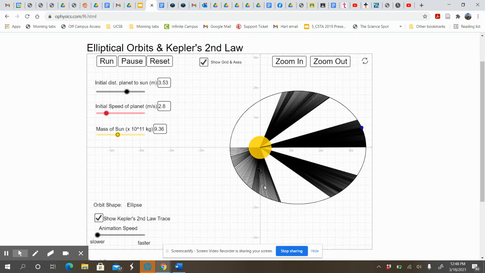These are equal triangles. If you actually measured it out and calculated the area of each triangle, they would be equivalent. So Kepler's second law says that a secondary body, whether it's a satellite or a moon or a planet or whatever it is, is going to sweep equal areas in equal times.